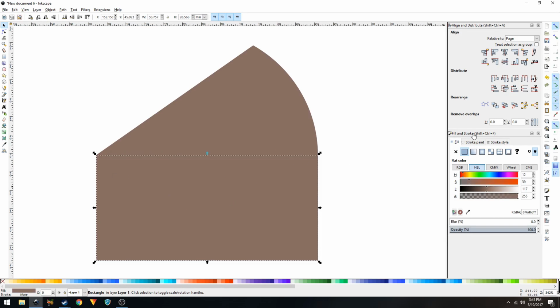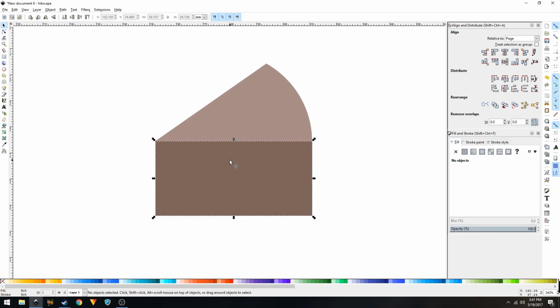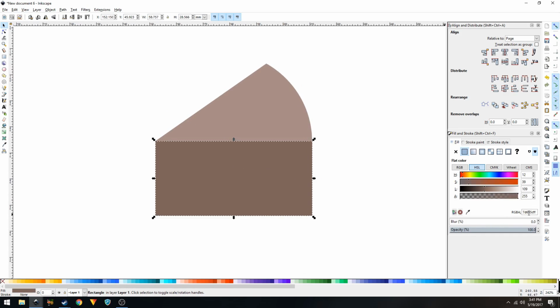Go to the fill and stroke panel, move this lightness slider towards the left, and for this one I'll move the lightness slider towards the right to about 150. You can also copy the code right here.